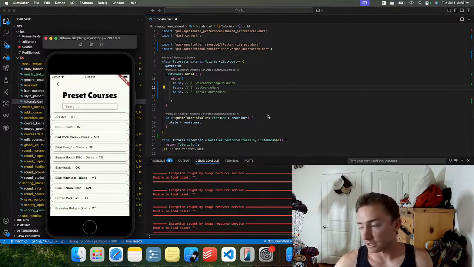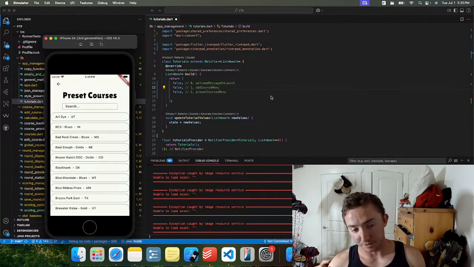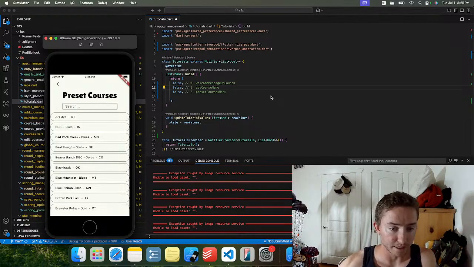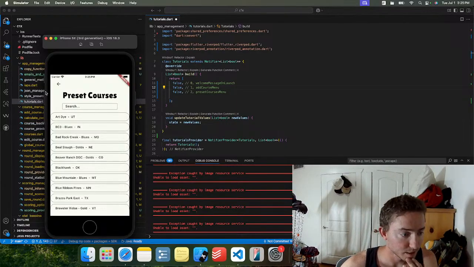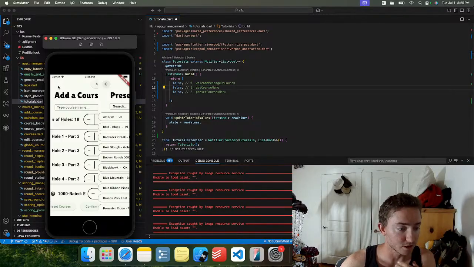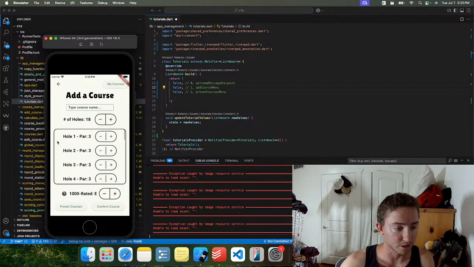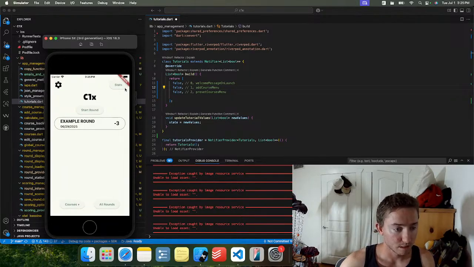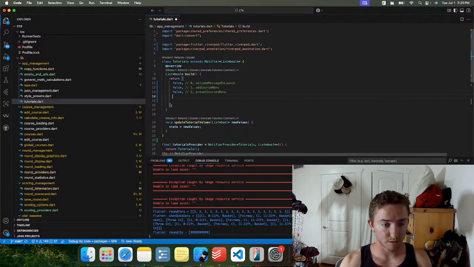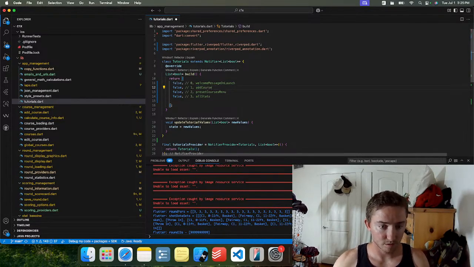And so what I'm doing here is I'm just making a note. I'm creating a variable for each view that I want to have a little tutorial message pop up, which will be very brief, but just for views that I think need a little bit of explanation. So I'll have one here. We'll have one on the preset courses. All stats view. All stats. Add course. Preset courses.